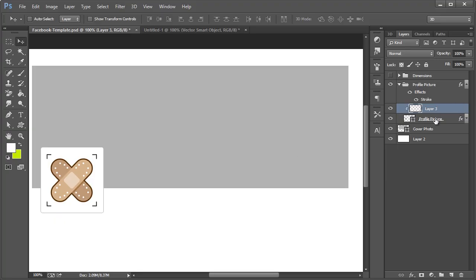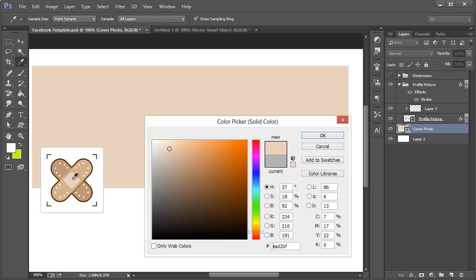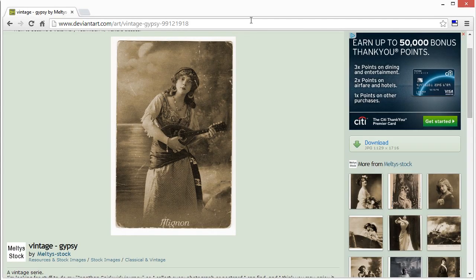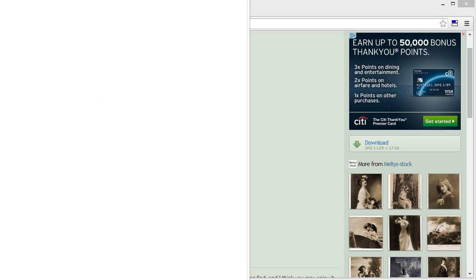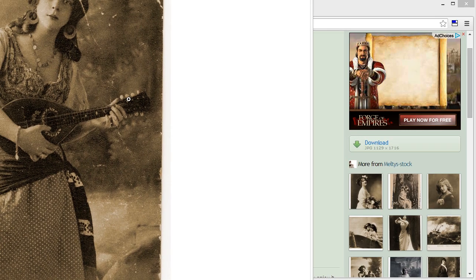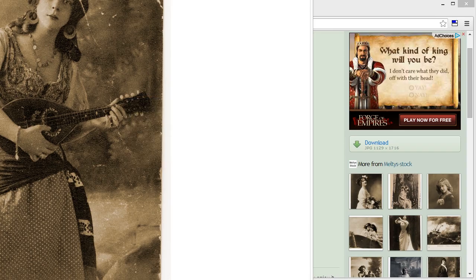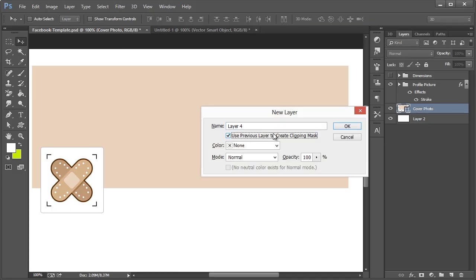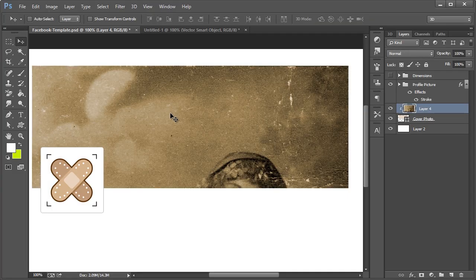Okay, and now for the cover photo, I want to use this color right here. Hit OK. And I'm also going to use DeviantArt again for the resource images. I found just a random vintage image to use here, so I'm going to hit download and right click and copy the image, and come back here. We'll create a new layer, Control Shift N, make it a clipping mask, hit OK, and then Control V to paste that in.